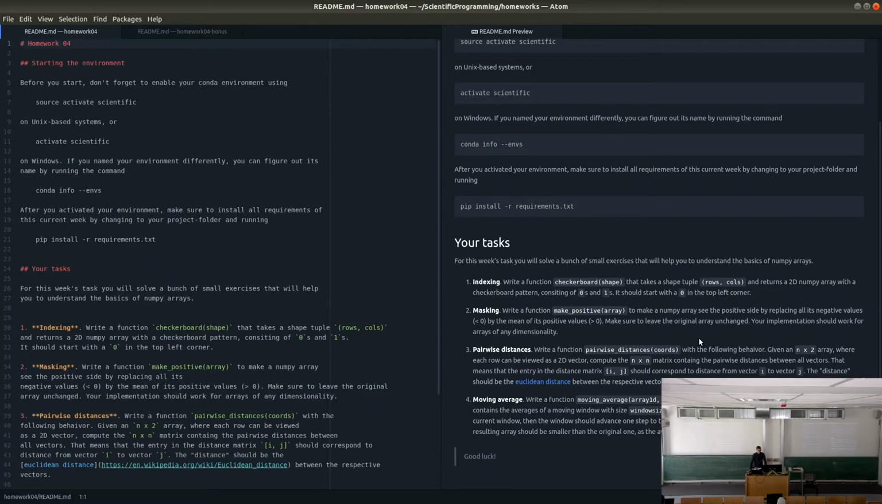The third one is about calculating pairwise distances between vectors. You get an array of 2-dimensional vectors, and then you should create an n by n distance matrix. So if you get an array like this, this is one vector, and then this is your second vector. Let's say this is vector 1 and this is vector 2.